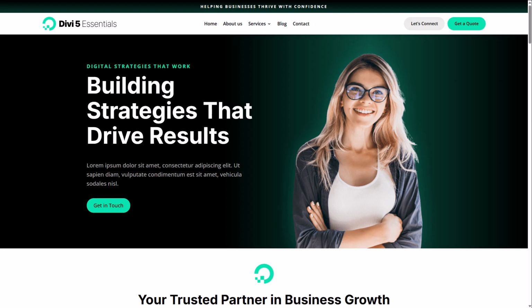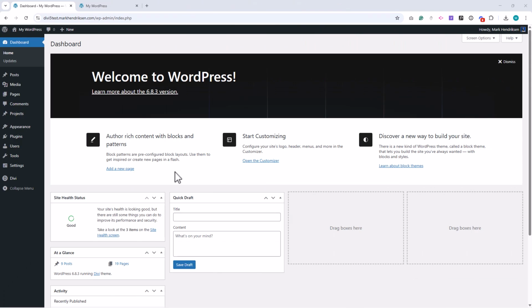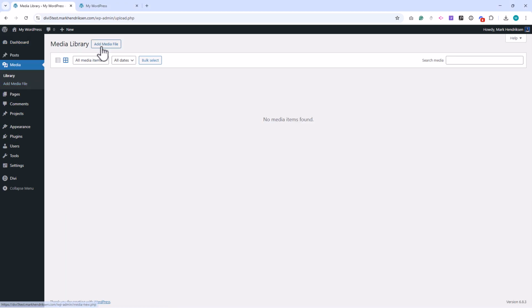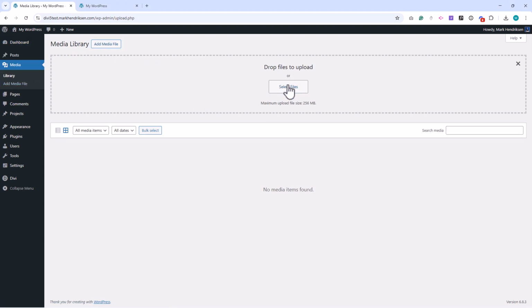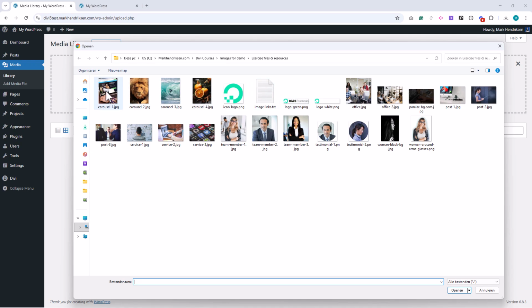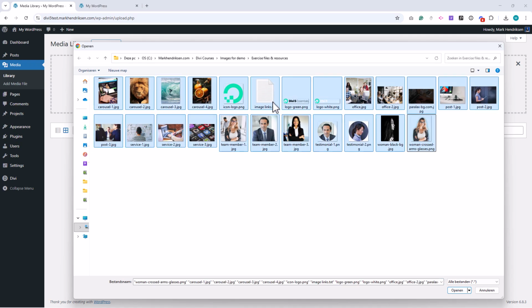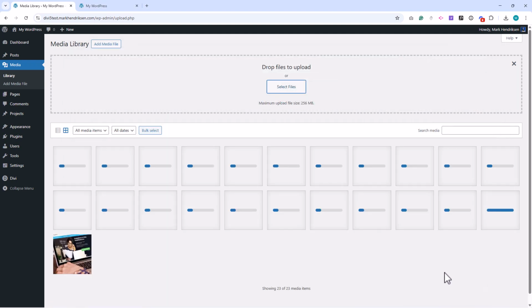Before we begin building, let's first upload our demo images so we can use them throughout the project. Go to your WordPress dashboard, then click on Media, and choose Add New. Upload all the images from the demo folder you downloaded earlier. Once they're uploaded, they'll be available inside Divi whenever we need them.